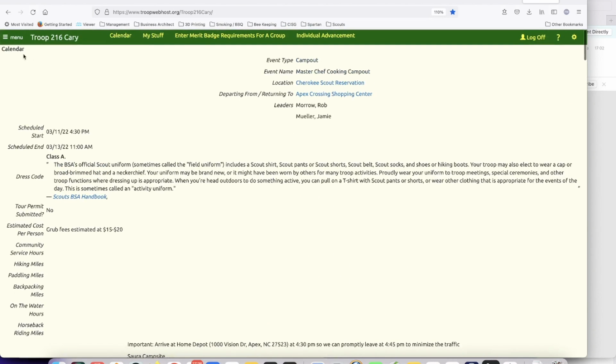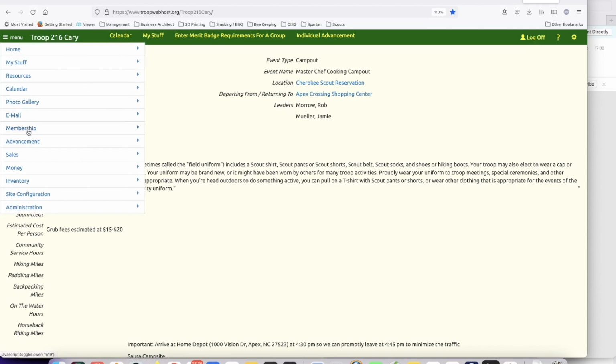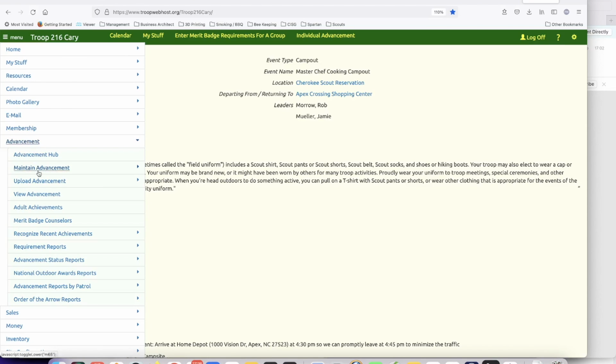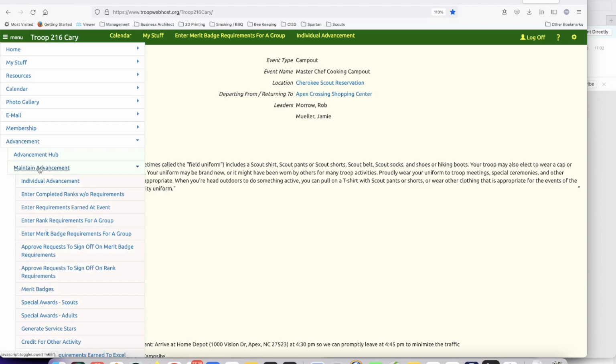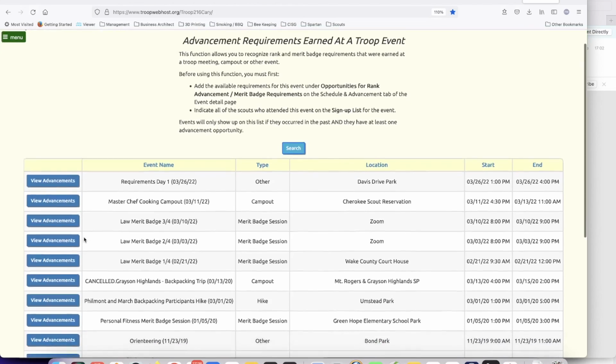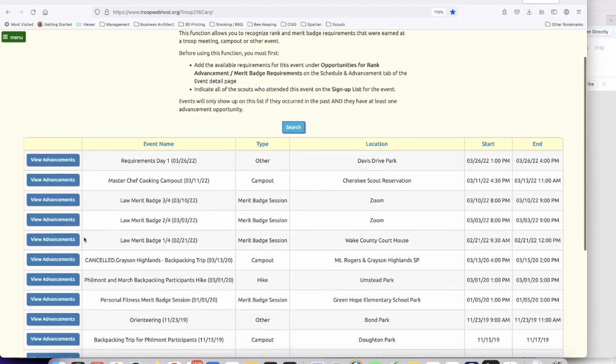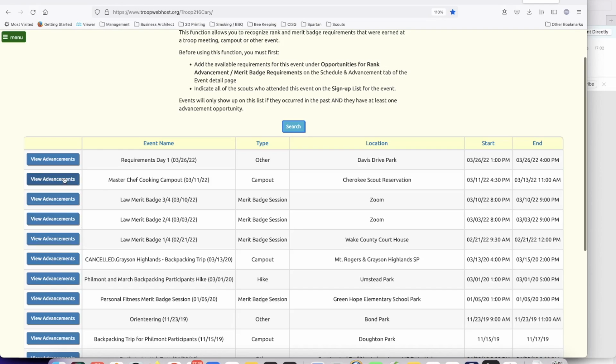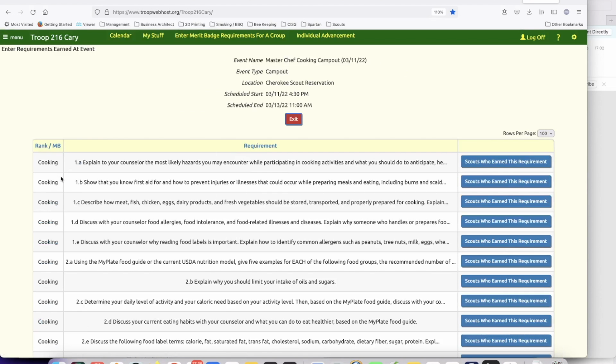The next step is a little interesting. You go back over to the menu, go down to advancements, maintain advancements, and then you see enter requirements earned at event. If you select that, it gives you a list of all the different events that have happened, and you can see which ones have requirements associated with them. Master Chef Cooking Campout is the one we're looking for, so we will view advancements there.